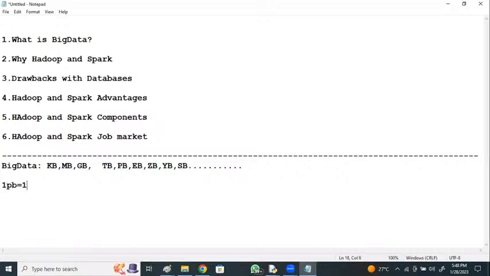1 petabyte equals 1024 TBs. Already 1 TB is a large storage unit. So 1024 TBs forms a petabyte. Do you think petabytes or exabytes of data are getting generated in the current world? If so, what are examples of petabyte data generation?